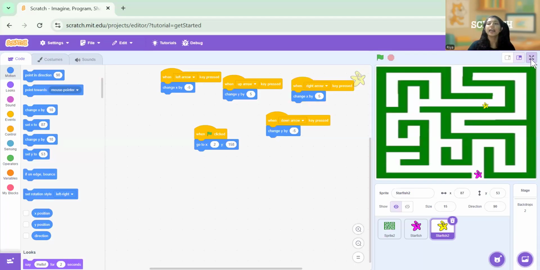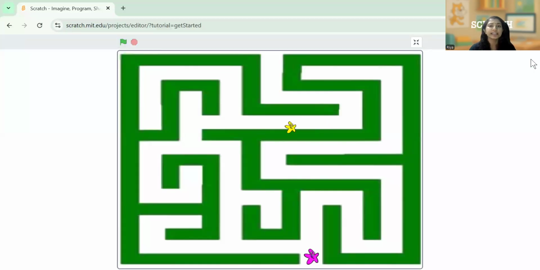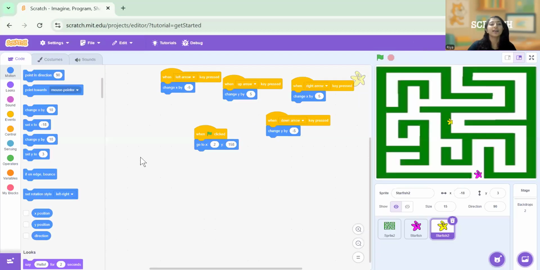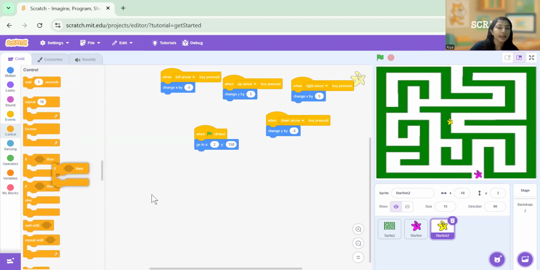Next, you can see when it is touching this maze, it is not going back to the starting position, right? It is just not like a maze game, right? So we want to put that condition. How to do? I want to make use of a condition. For that, I'm going to the control block and taking the if then block. I'm putting one condition.